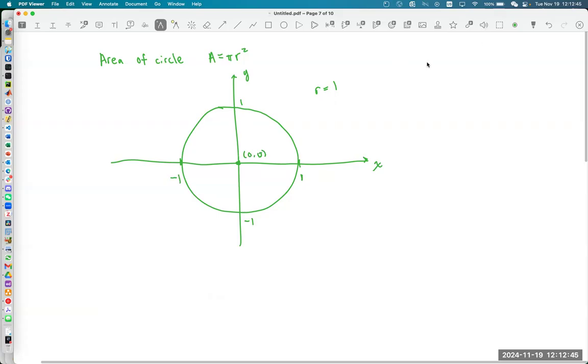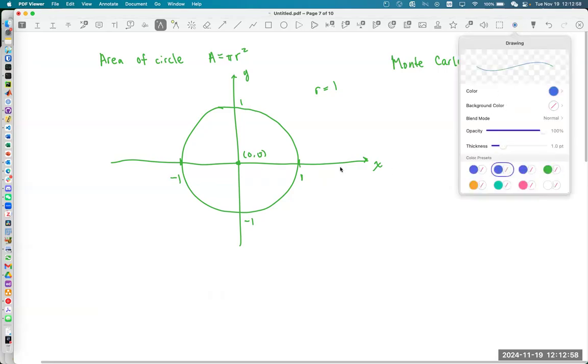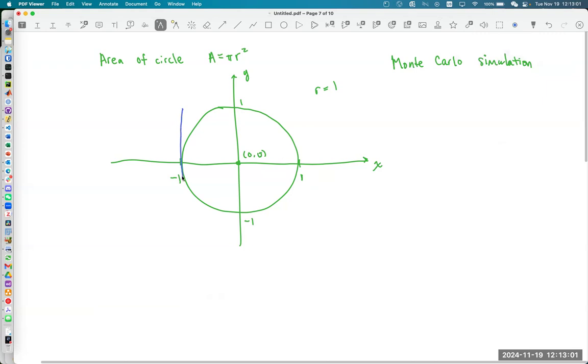The Monte Carlo simulation for finding the area goes like this. If I were to draw a square that fully captures the circle, like this, we already know the area of the square. In this case, the side is 2, so it's 2 times 2, which is equal to 4.